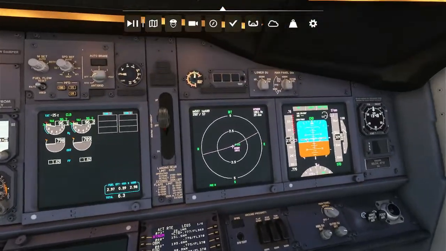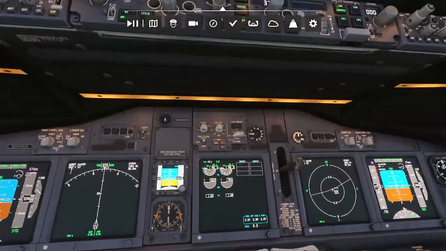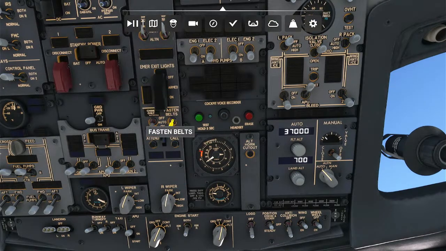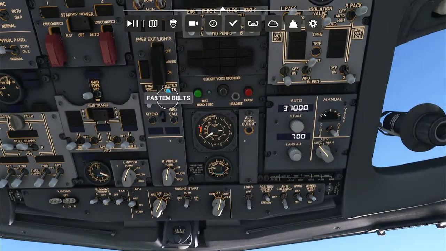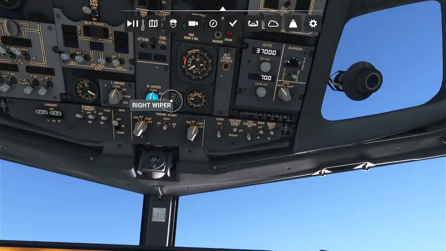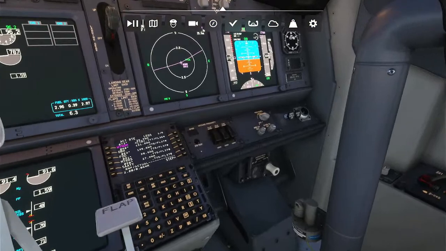All right, so here's where we're at right now. Pretty much at the top of our climb. We'll just set these to auto. And we can set these to flight. All right, let's look at our flight plan now.